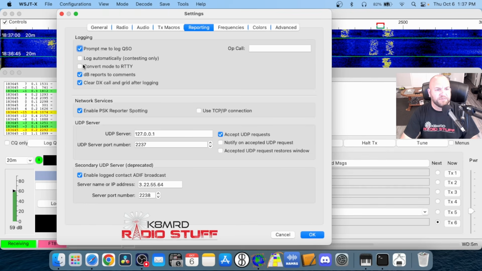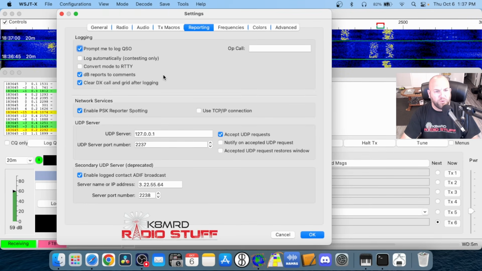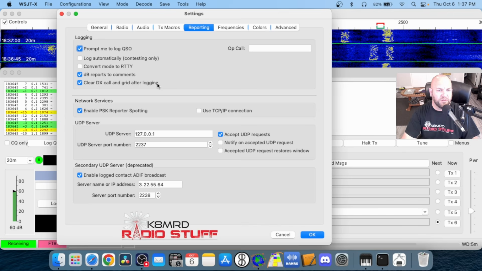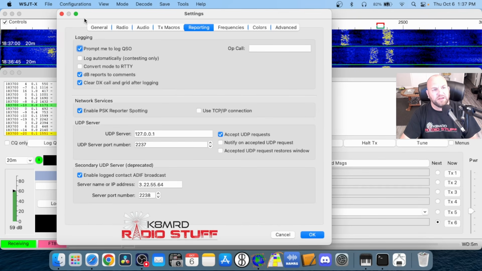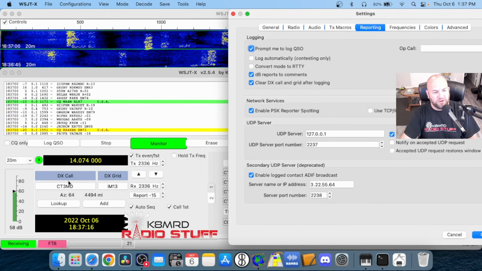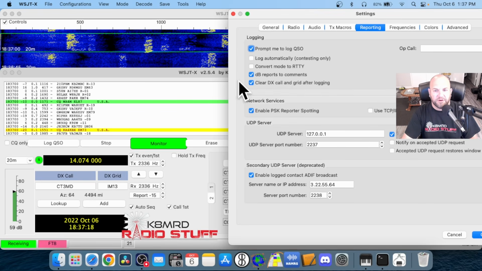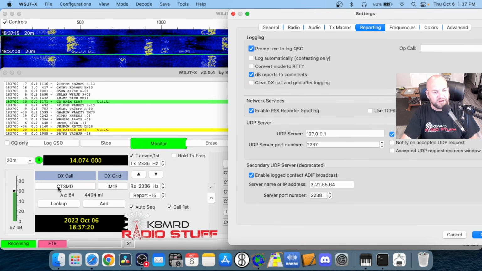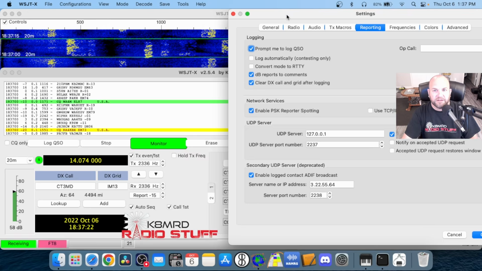These two buttons I have unchecked. Then I want my dB reports to comments, and I want to clear DX call and grid after logging. You don't have to do this one. Basically what happens, this call sign right here, after I log it, it will disappear. If I uncheck that, it'll just stay there until the next QSO.